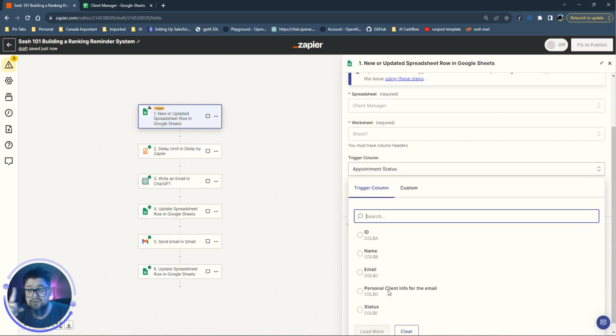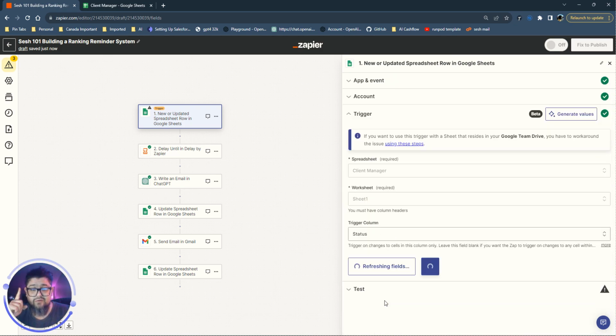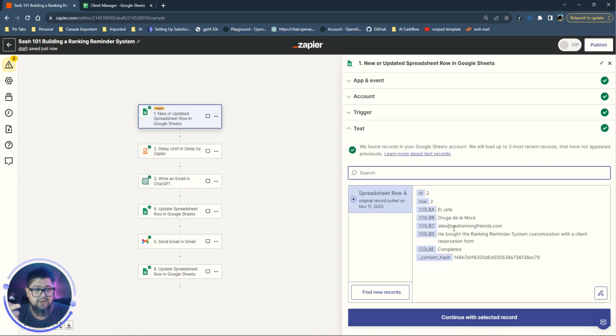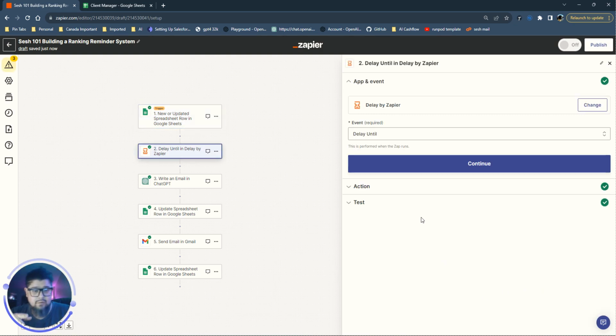And triggering column, this is important guys. The triggering column is when you're gonna start your whole trigger. So you select status, you click on your status, you test your trigger. Let's see if we have our data here. Boom, we can see here that we have our data. And we're gonna work with this. So we selected, boom, all good there.